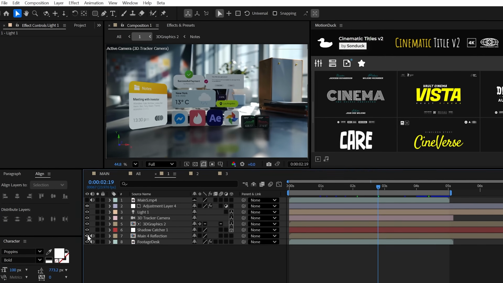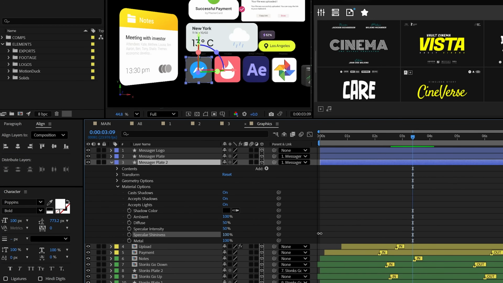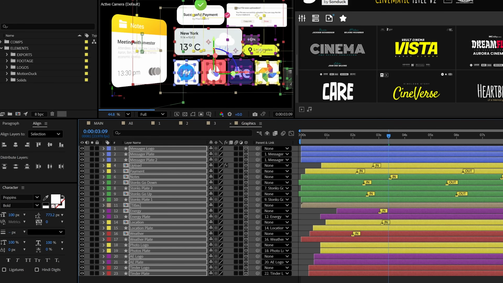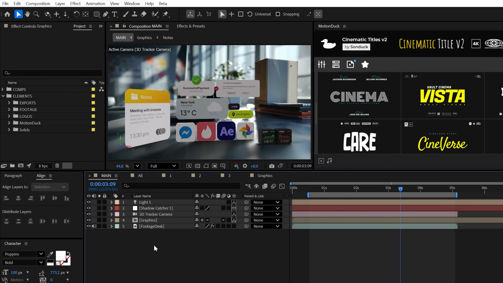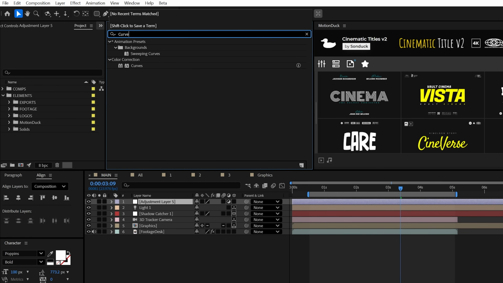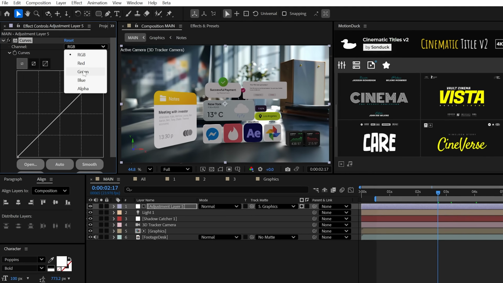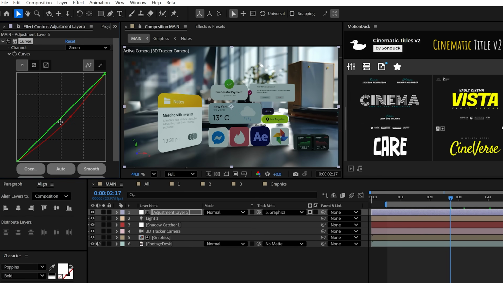All right, two more things, reflections and material options. Mess with the specular shininess, metal, and diffuse on one of your source graphics, and then you can just paste the material options to all your other graphics in no time. And this will usually change your look completely. You can also create an adjustment layer and throw down the curves effect, set the track mat to your graphics layer, turn it back on, and then use the curves to blend this better into your scene if needed.